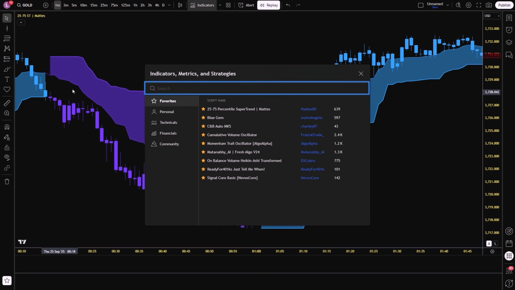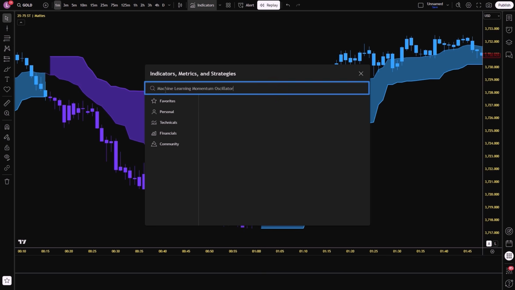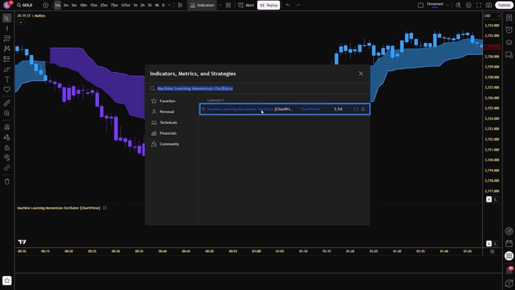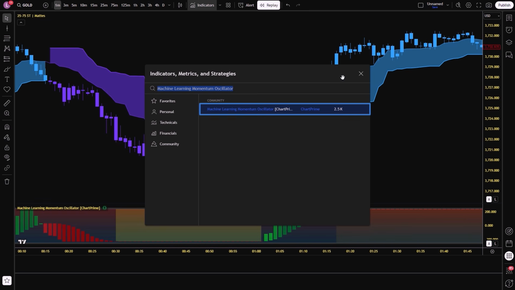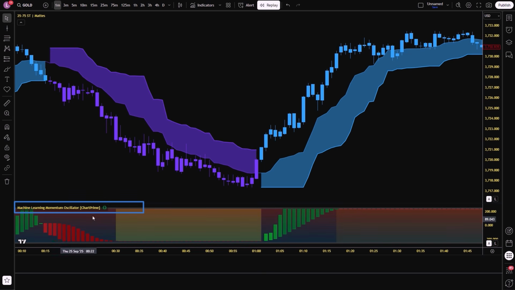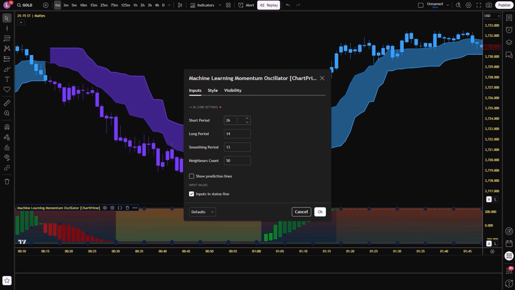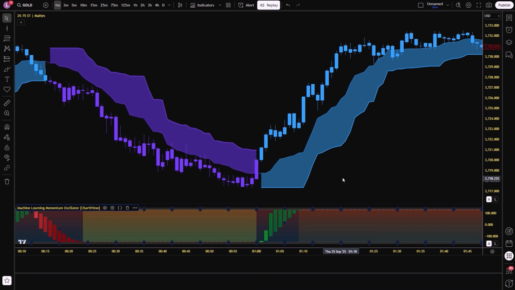We will search for machine learning momentum oscillator in the search box of TradingView. After that we have to click on the machine learning momentum oscillator option, in which we have to change some settings. We have to change this short period option from 26 to 27. We have to change this long period option from 14 to 21. We have to change this smoothing period option from 13 to 7. We have to change this neighbors count option from 50 to 30. Now everything is right, so we will click on OK. Now our setup is ready.